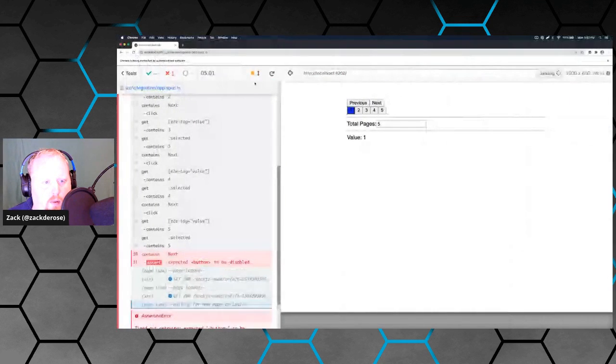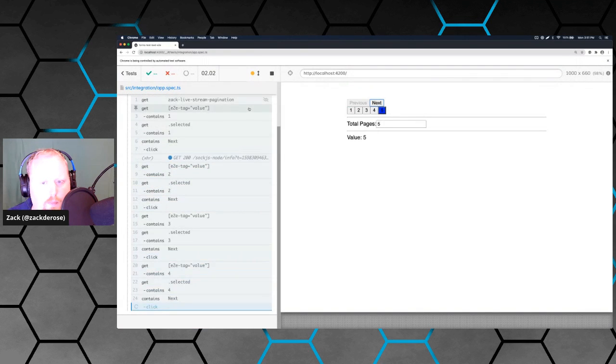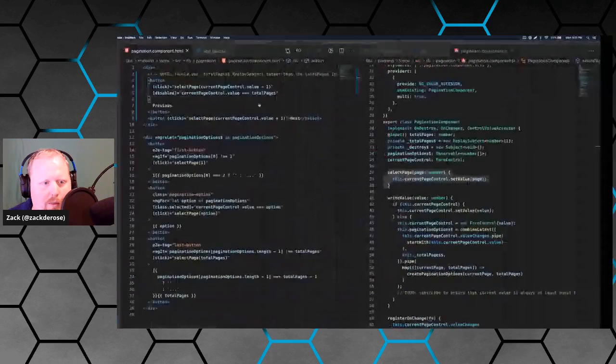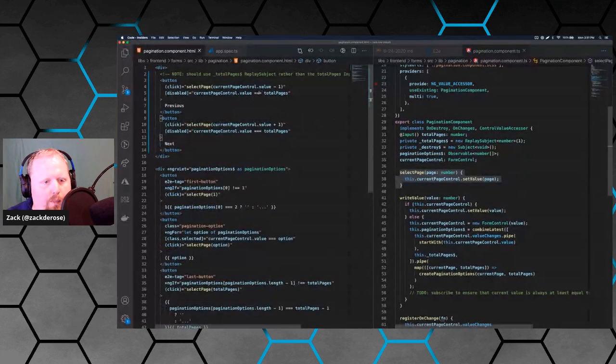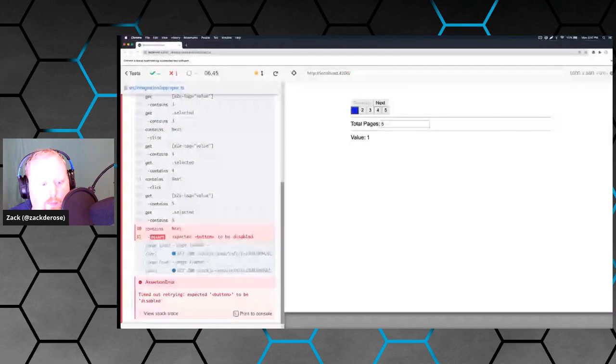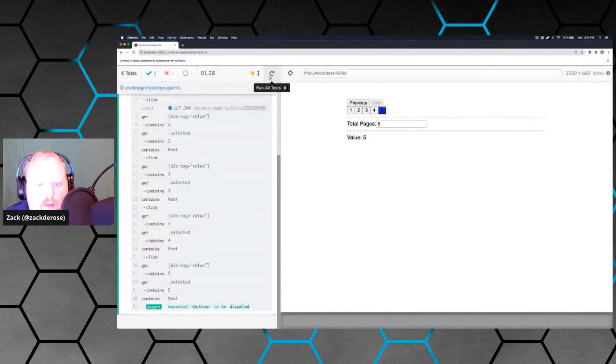Let's try it now and see. Oh, that was totally the wrong button. We did it on previous. We needed to do it on next. Let's put it on next. Let's add it to previous while we're here. So previous would be if the current page value is, it's always going to be if it's on the one. So let's try that, and we'll need to rerun. All right, so we got to 5, and next went disabled. Can't click it. Looks good.